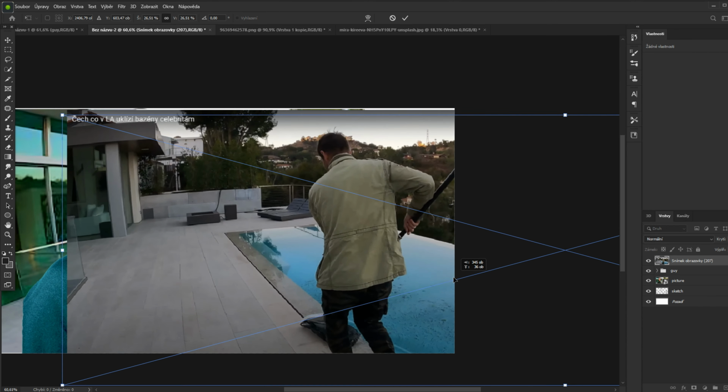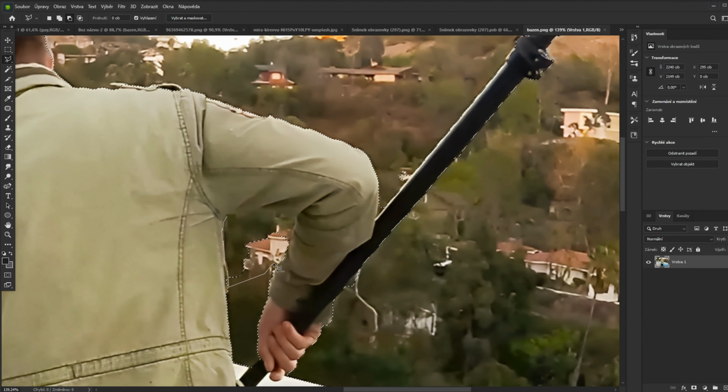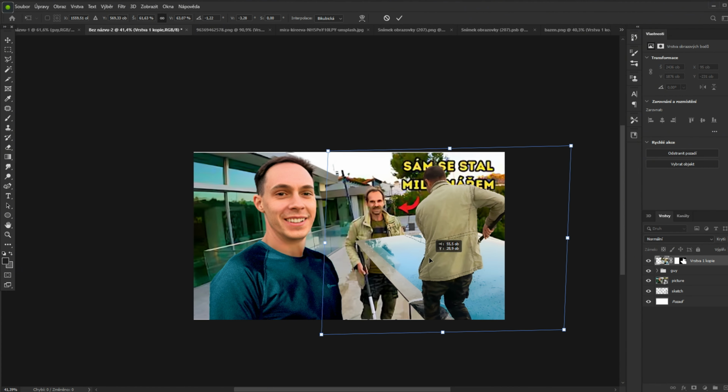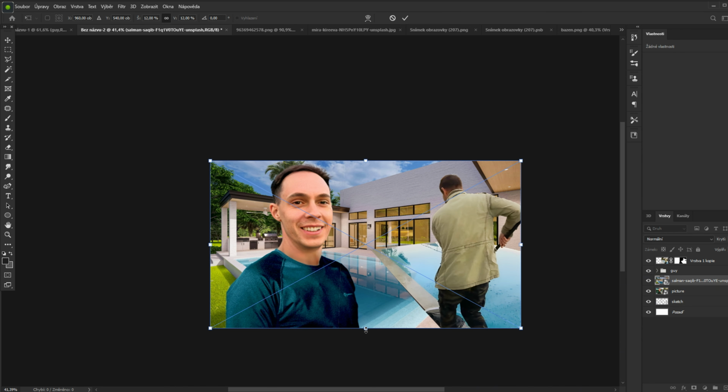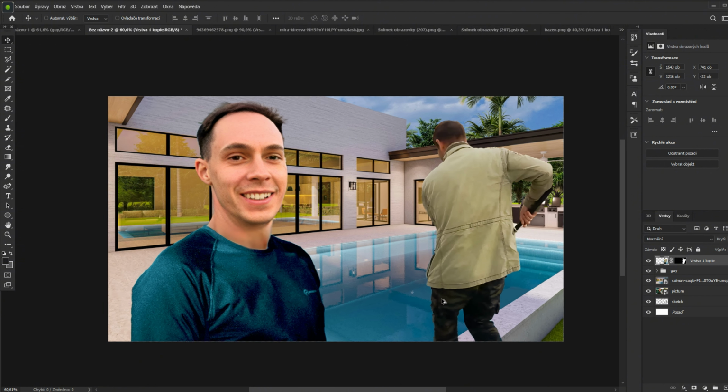I found a better photo of the pool cleaner, so it fits the thumbnail better. I cut him out. And yeah, then I found a stronger, more eye-catching background to make it pop for the viewers. Okay, now let's fix his position and swap out these terrible pants.